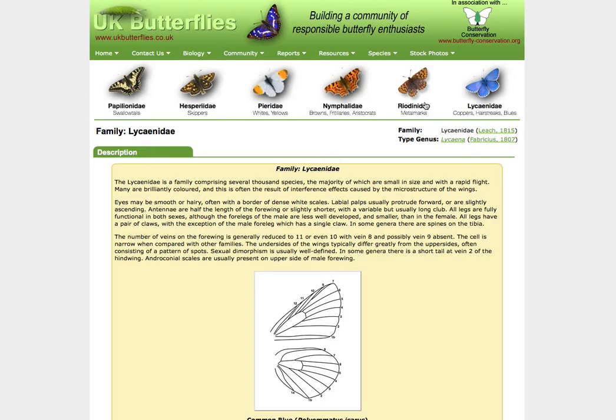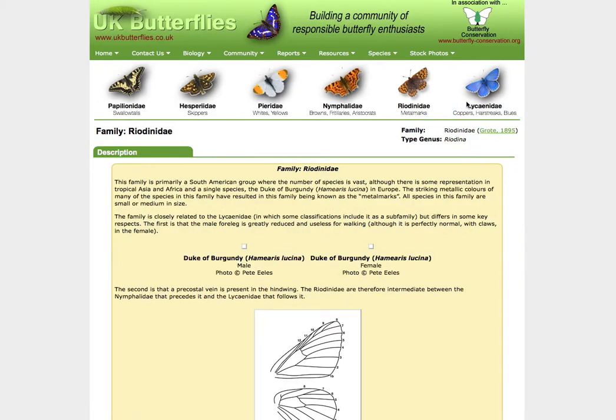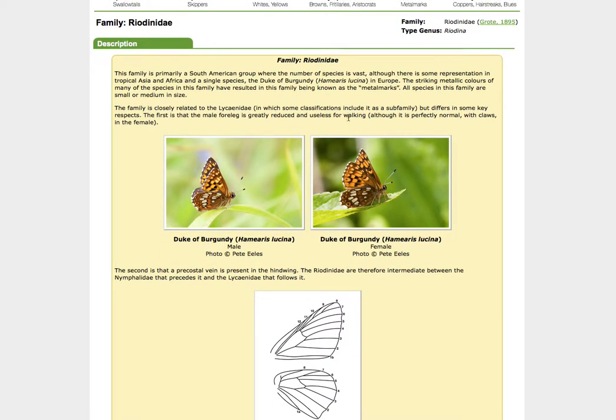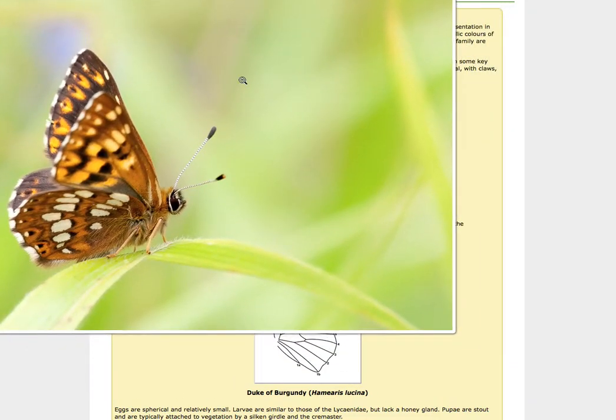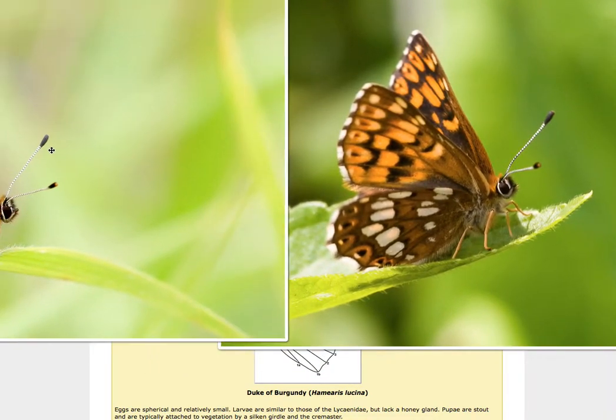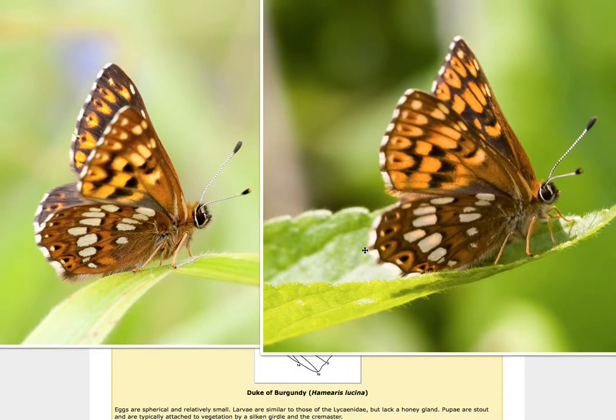Another example is, you can get to the families as well, by the way, through this panel that you see at the top of the page. So if I click on the Riodinidae, the metalmarks, where we have the Duke of Burgundy, one of the distinguishing features is the fact that the male has 4 useful legs. It actually has 2 stubs, if you like, for the forelegs, but the female has 6 fully functional legs. And you can put these images side by side or one above the other and actually see the difference between the 2. So here on the left you can see that the male is apparently walking on 4 legs, but the female on all 6. And that's actually one of the distinguishing features of this family.